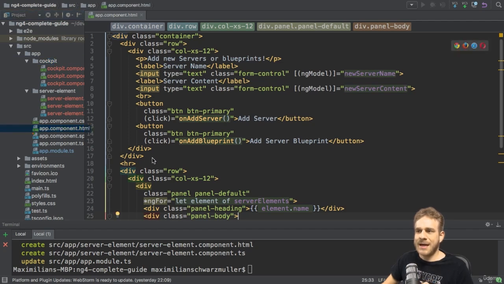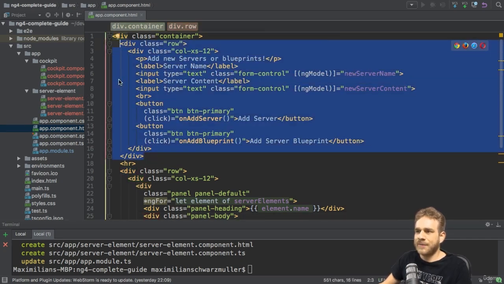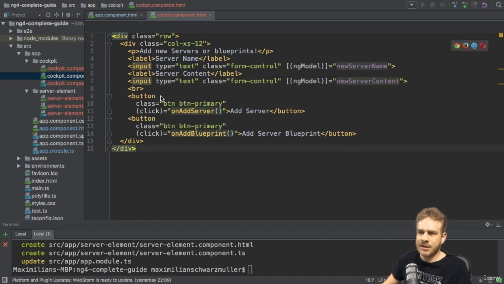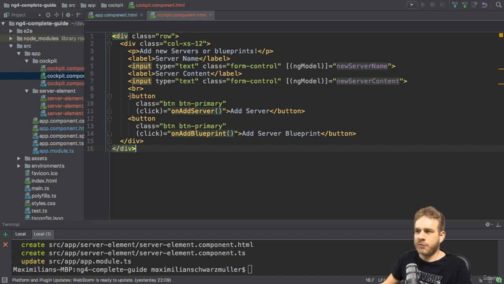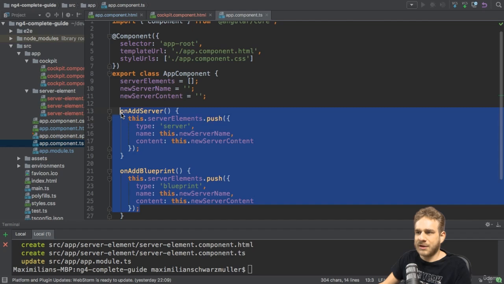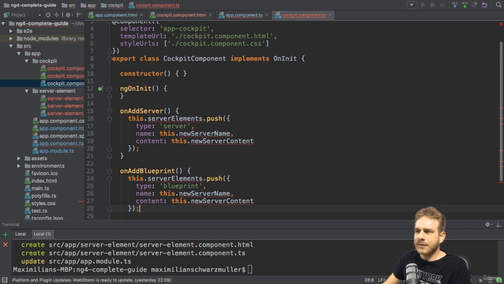Now we can of course take our code here from the app component HTML file from this template. So for example, this first bootstrap row here, cut it here and add it to our cockpit like this. Now, of course, if we remove the template part here, we also have to move the methods we're calling here. So on add server and on add blueprint. So in the TypeScript code here, I will cut both elements here and move them over to our cockpit. And we will soon also come to ng on init and what this does as a side note.